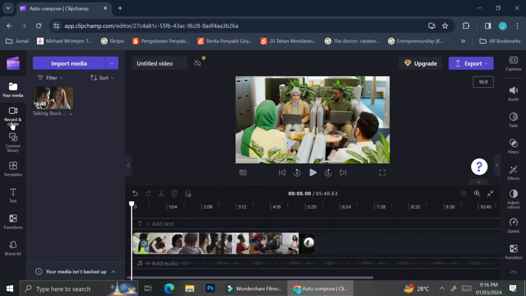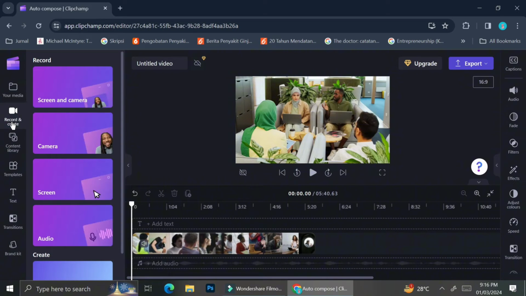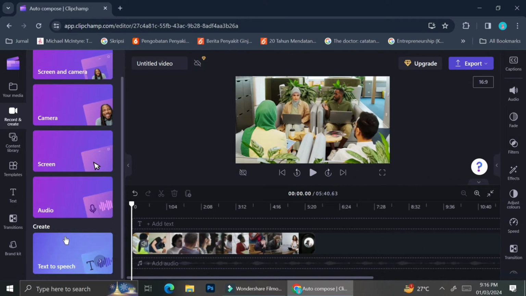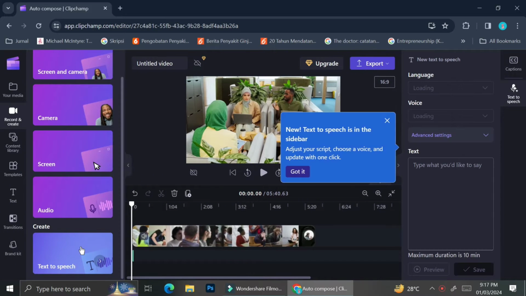To use the text-to-voice features, what you want to do is you're going to click on this record and create section, and then as you can see, there's a lot of things that you can do with Clipchamp. You can record your screen and camera, you can also record with just your camera, or you can record just your screen. You can also record your own video if you ever want to do voiceover or something like that. But today we're going to focus on text-to-speech features, so I'm going to go ahead and click on that.